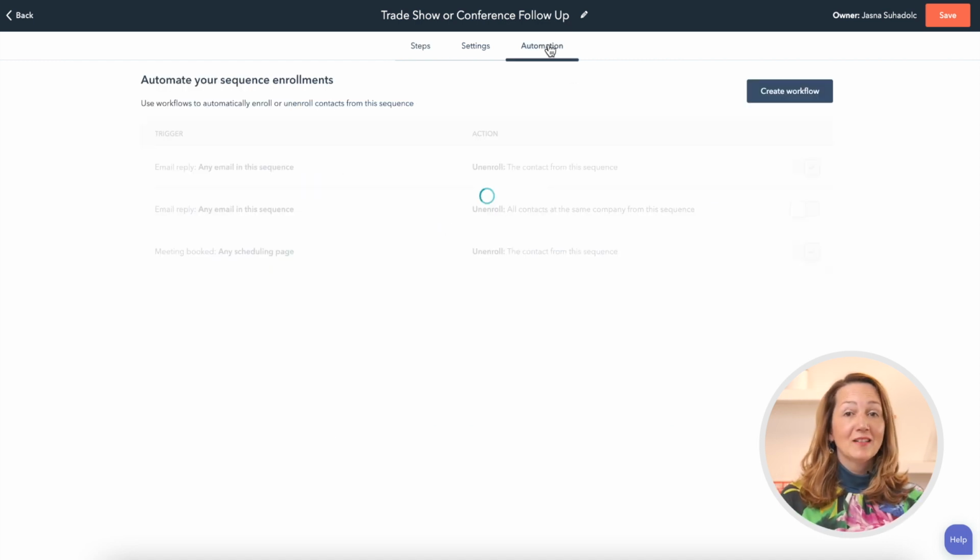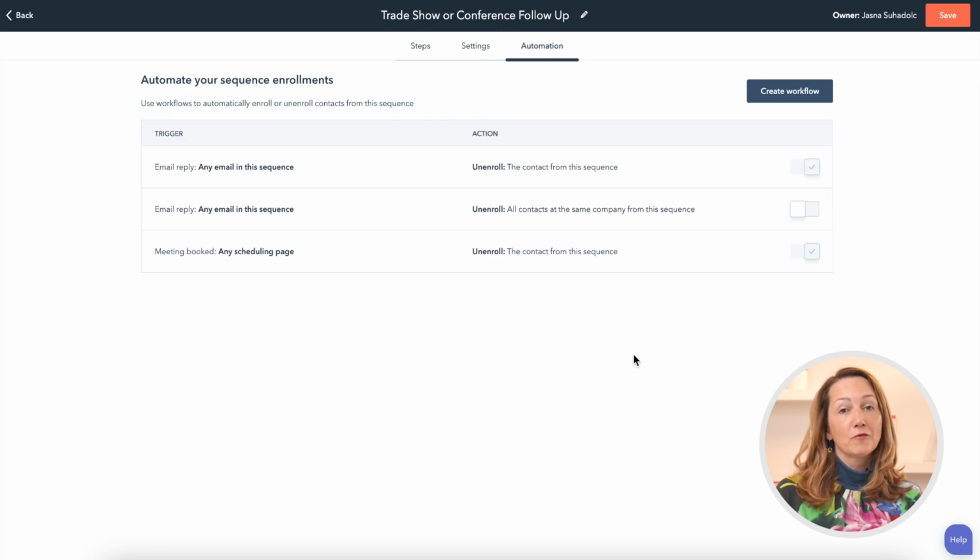In automation, you see that their contact will be unenrolled if there is a reply or a meeting booked. There is another functionality, an option to unenroll anyone from the same company if that makes sense for a particular trade show or conference. You'll need a HubSpot Sales Pro or Enterprise plan to be able to create a sequence, and a sales seat for the person who is creating the sequences.